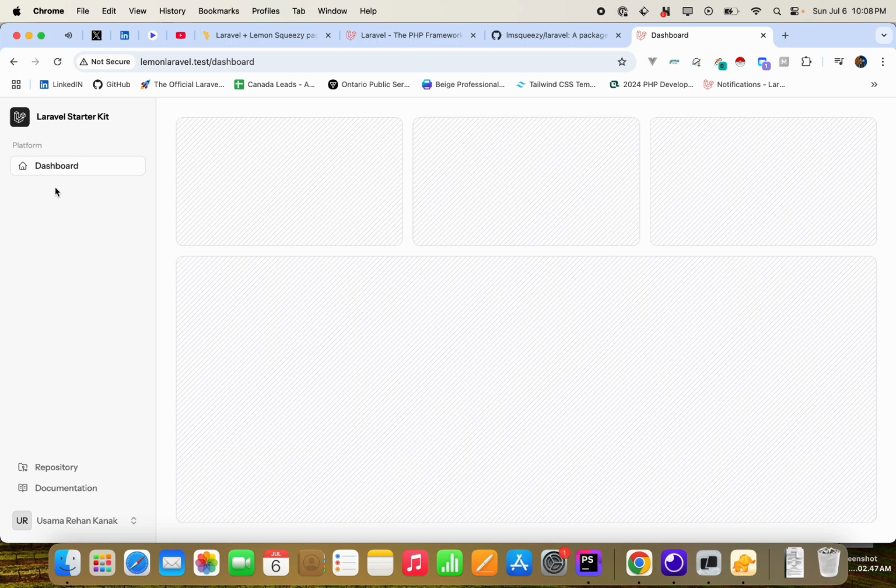Right. So what we are going to do is, for example, show some values here only if the user is authenticated. This is just an example, to show you how you can easily integrate this one. So we have this dashboard here. We're just going to add a new button here called buy now.